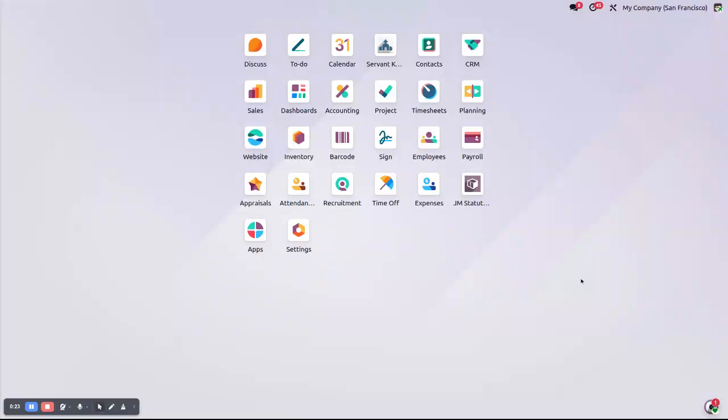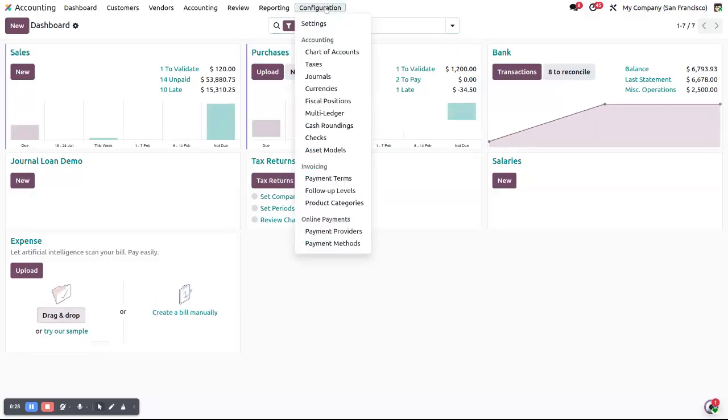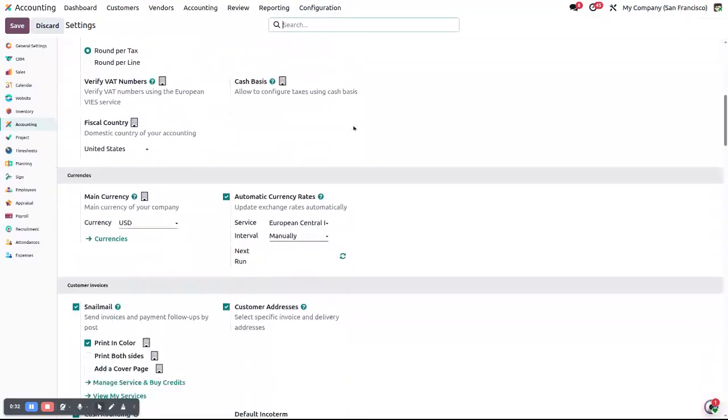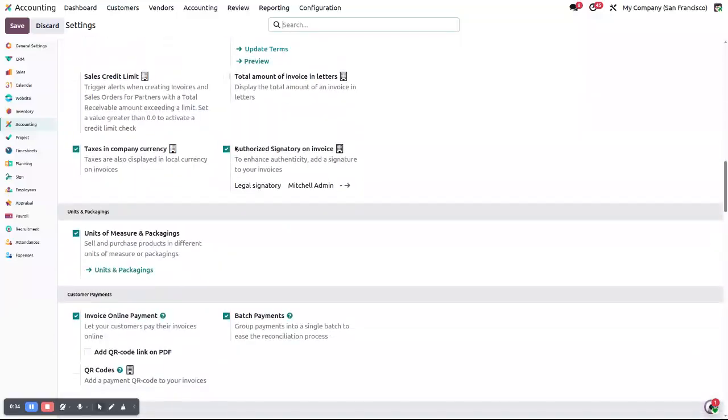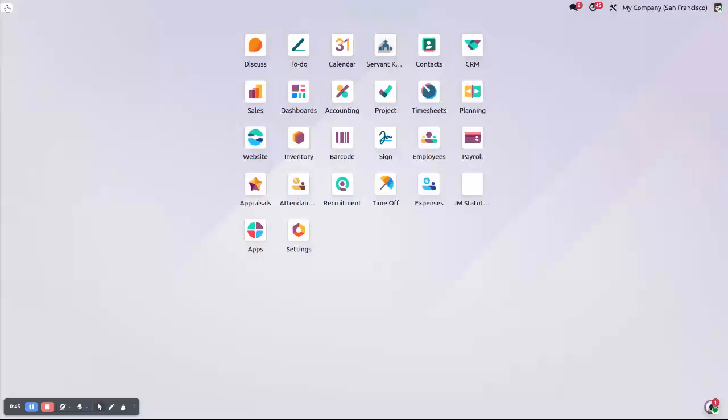So for that, first of all we need to go to the accounting and configuration settings, and if we go down, then here we will see this authorized signatory on invoice, and we need to select the specific user, and then we can save. And then how we can print the signature, where to configure.